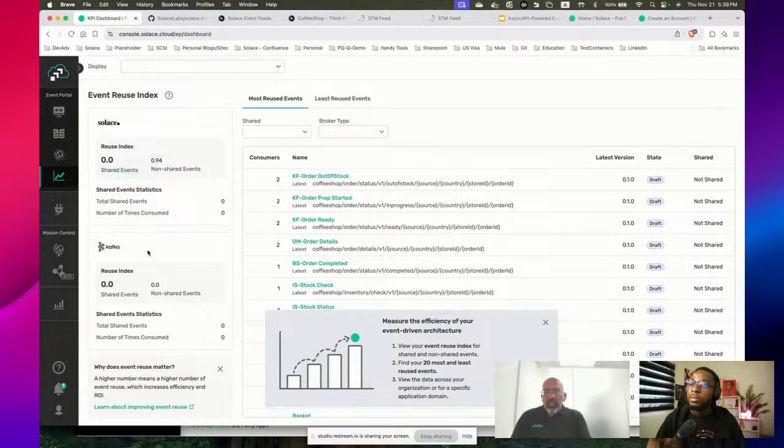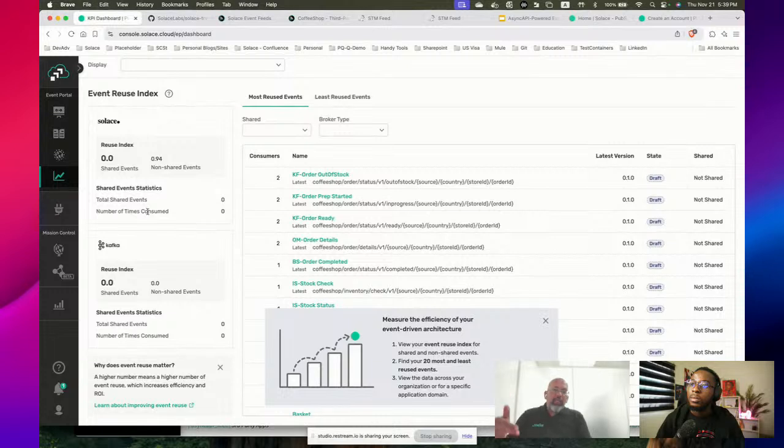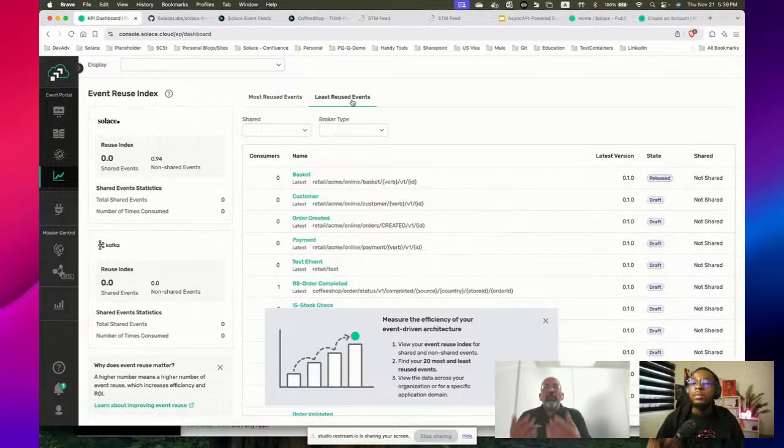And total number of events shared can be split between Kafka and Solace events, along with most reused events and least reused events. This will give you a hint. If some event is created, that means it has a business purpose, and probably it's serving one particular department or functional area. But why can't we reuse it?